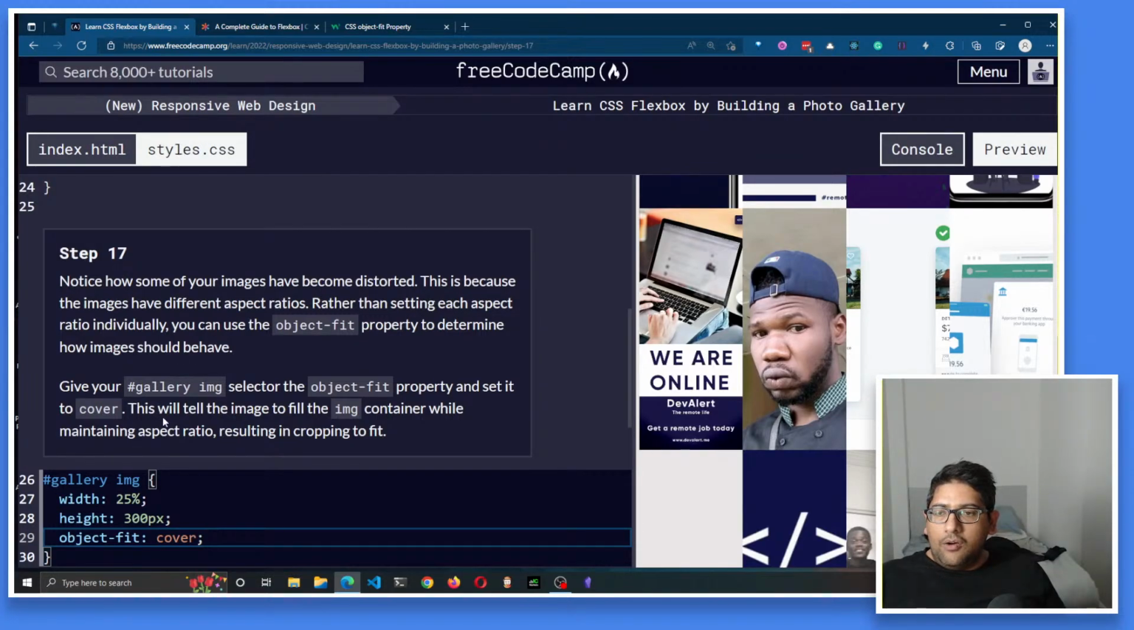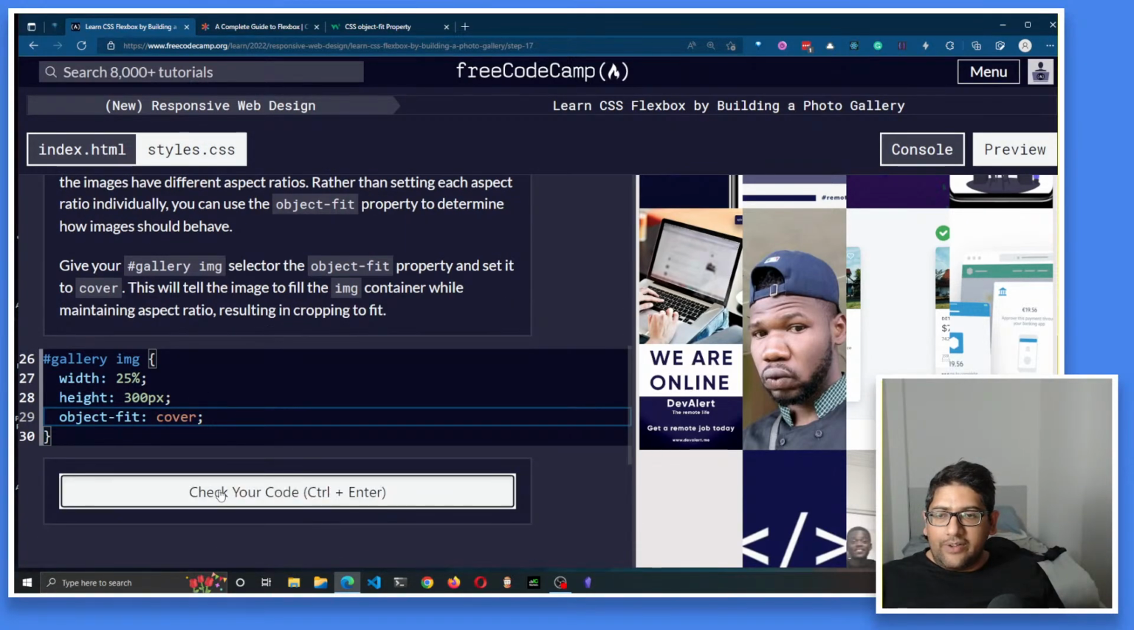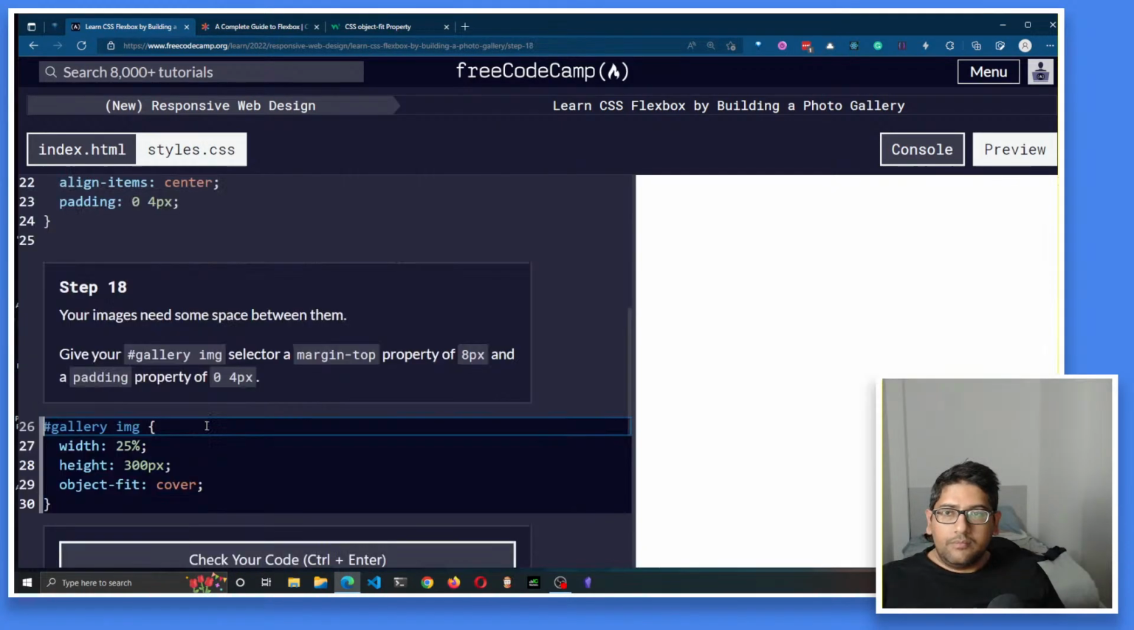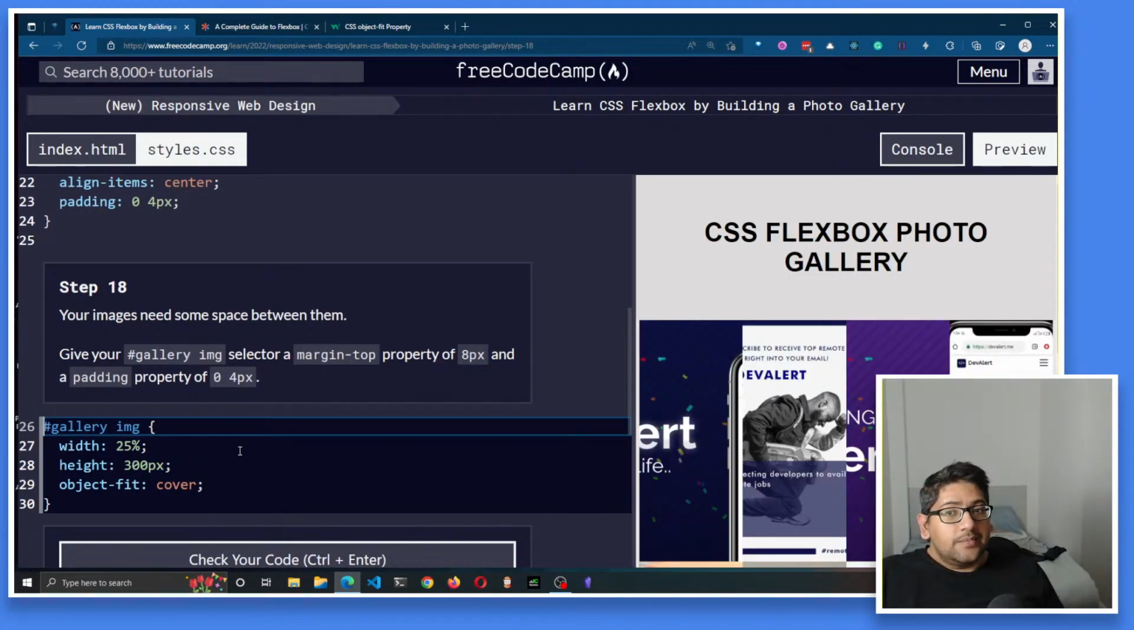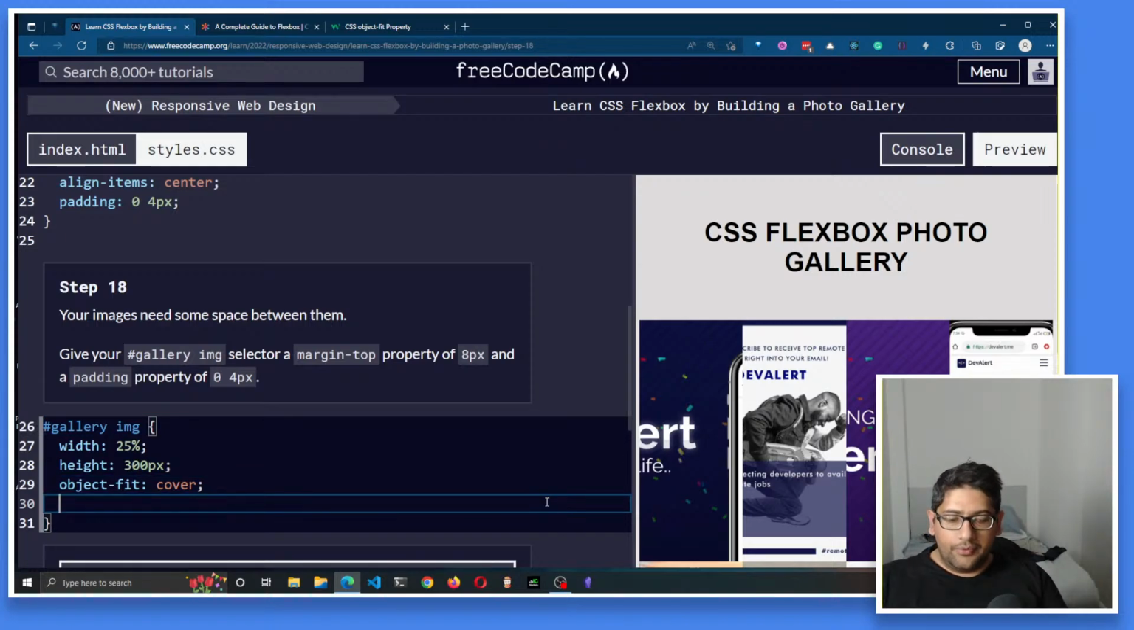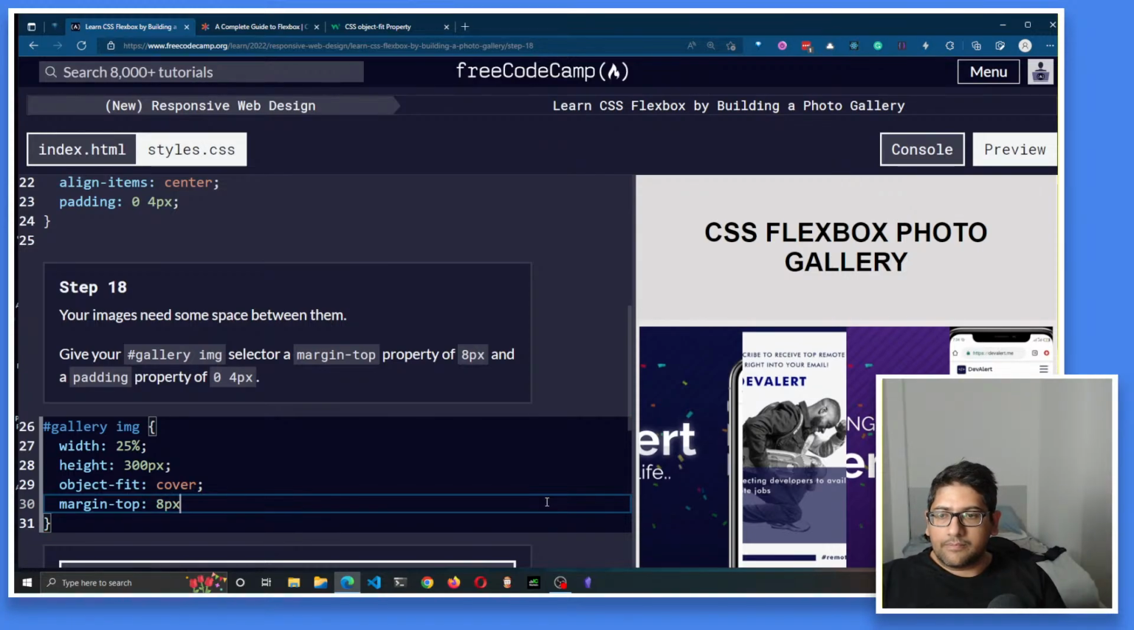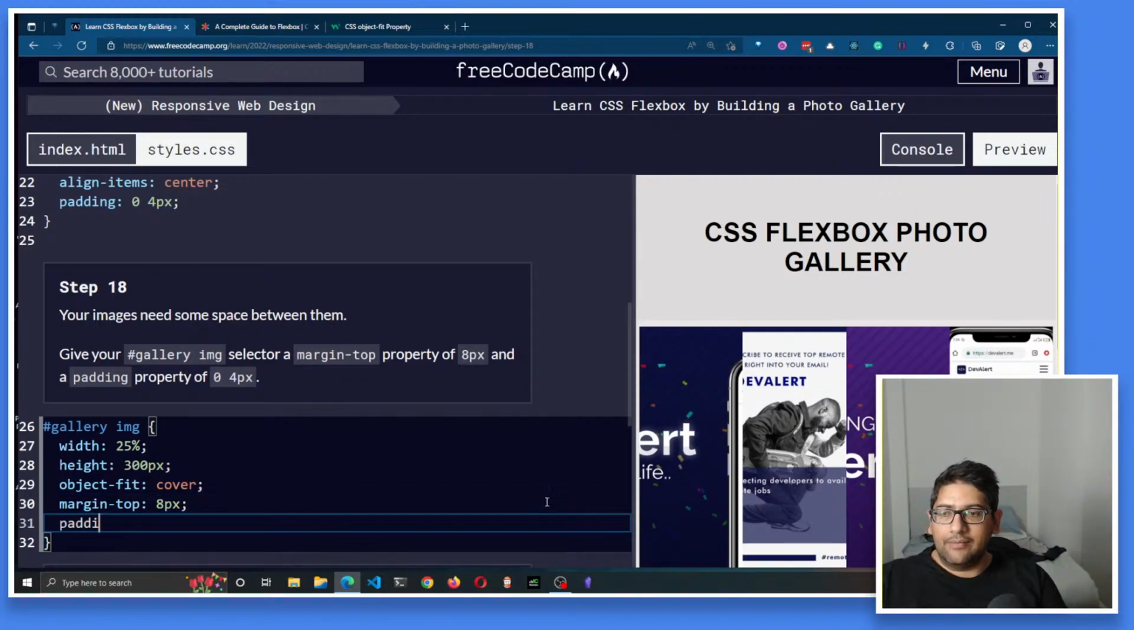Notice how some of it was distorted; now we did object-fit cover. Fine, all good. Your images need some space between them. Give this thing margin-top, so every image gets a margin-top of 8 pixels and padding of 0 pixels at the top and bottom and 4 pixels on the side.